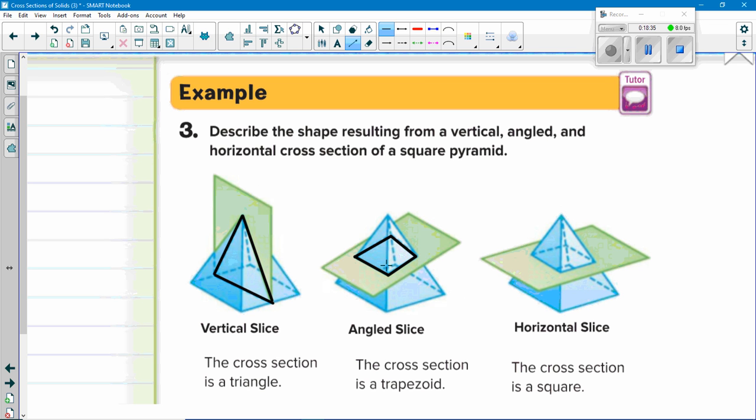And if you cut at a horizontal, if it's just cutting straight through it horizontally, you're just going to get the same as the base. The base in this case is a square. The reason it's called the base is it's a square pyramid.